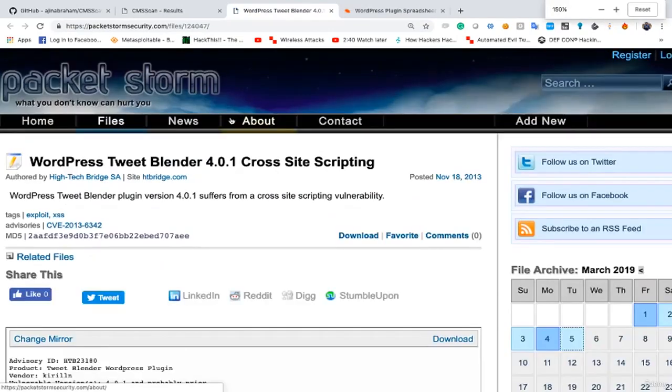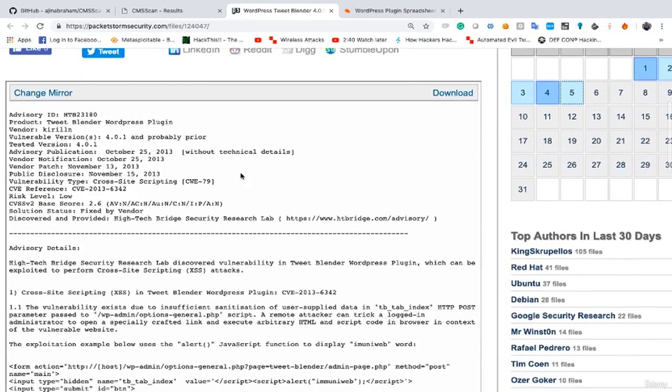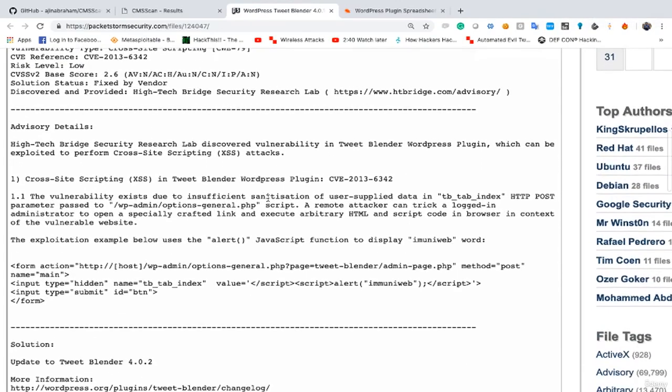So you can see this now: cross-site scripting in the Tweet Blender WordPress plugin. Yes, this vulnerability exists due to insufficient sanitation of user-supplied data in the tv-tab-index HTTP POST parameter passed to wp-admin. That means a remote attacker can trick a logged-in administrator.